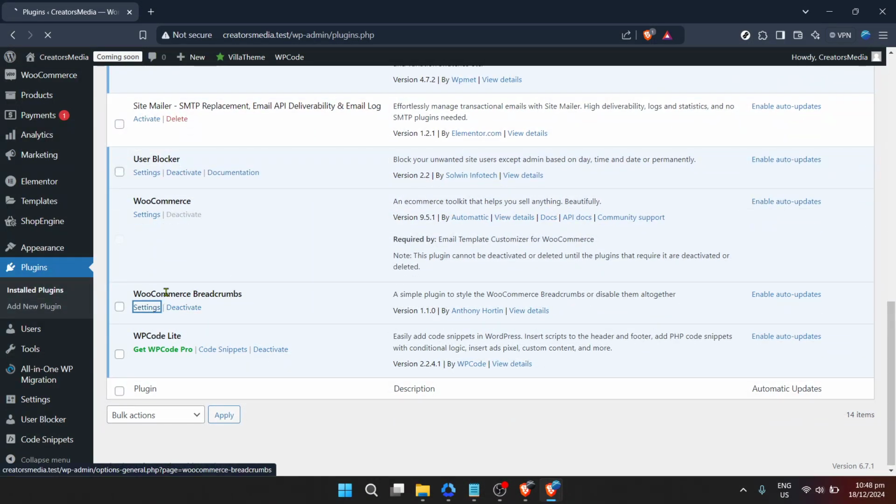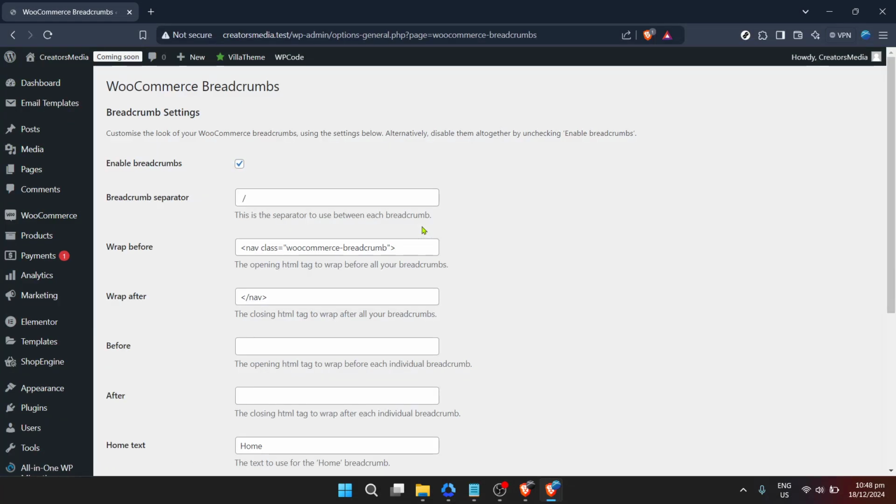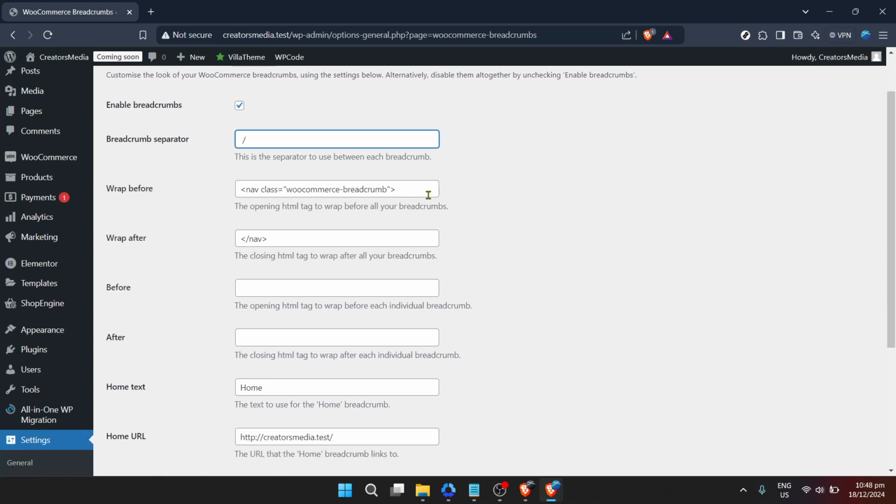Activation is what turns the plugin from a dormant piece of software into an active tool on your site. It's another simple click, this time on the Activate button. Once activated, the plugin is ready to work its magic on your site. The final step is to configure the plugin settings.